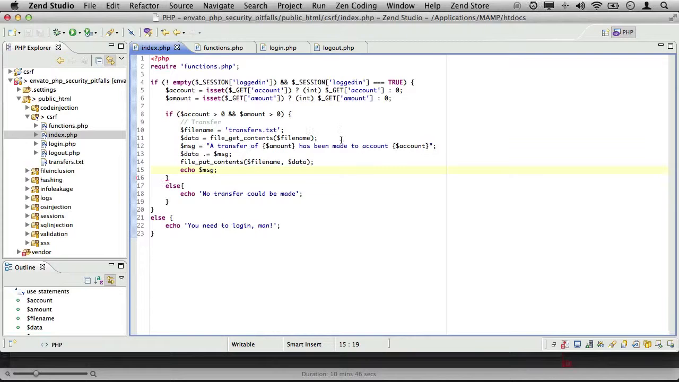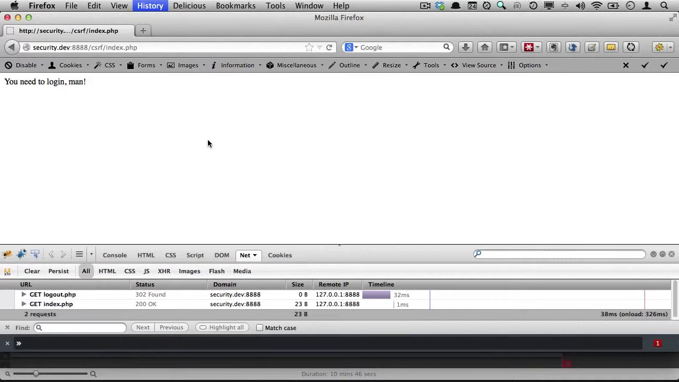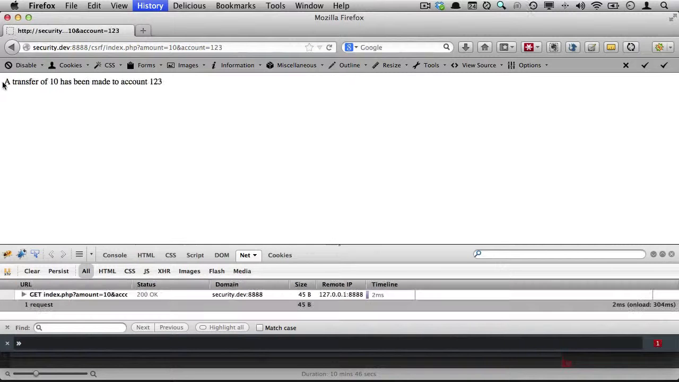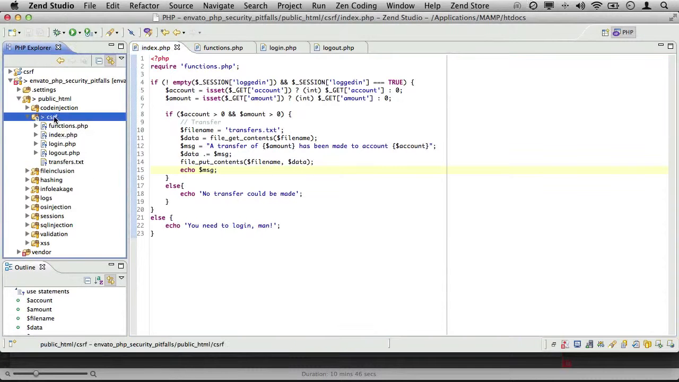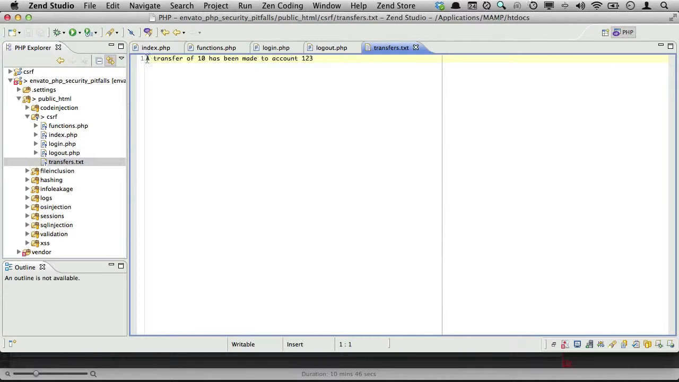Now let's see if that works. Let's go back to the browser. Here's the error message telling us we need to log in, man. So we'll just do that. Visit login.php. Now it says no transfer could be made. So let's try and solve that. We'll just transfer an amount of $10, and we'll transfer that into the account of 123. Now here's our user feedback. Let's see if a transfer has actually been made. We'll just open up transfers.txt, and there you go.